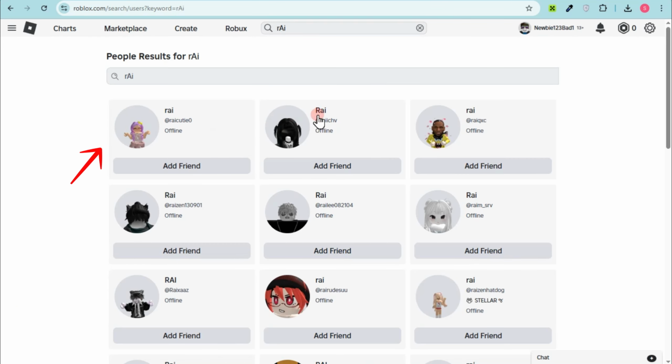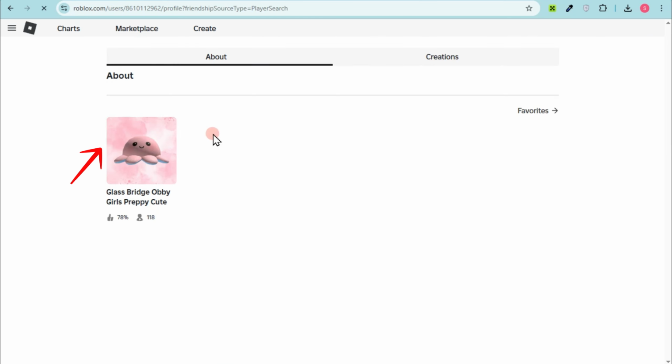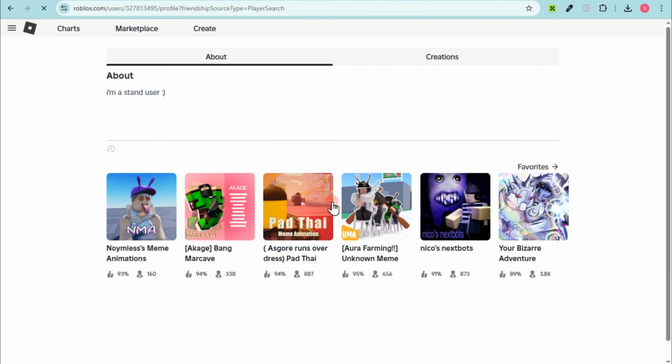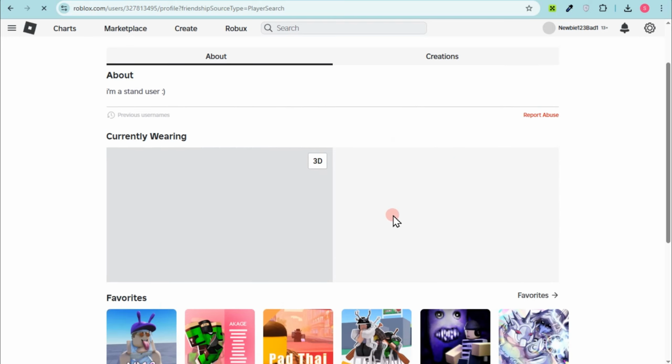Number 2, go to their Roblox profile. So you can visit roblox.com, log into your account, and in the search bar, type their username and go to their profile.